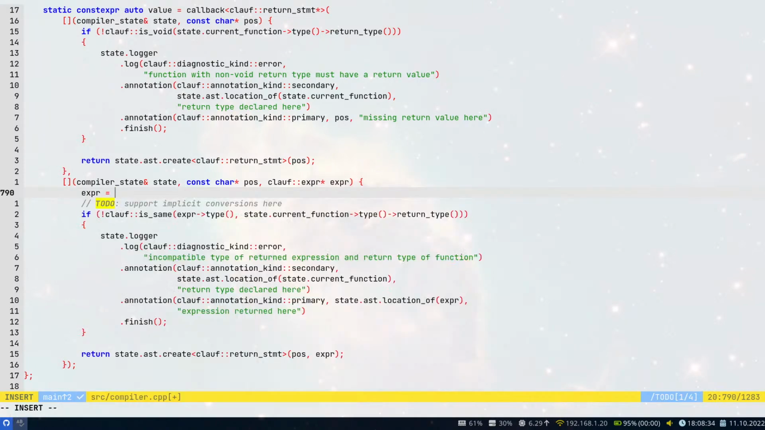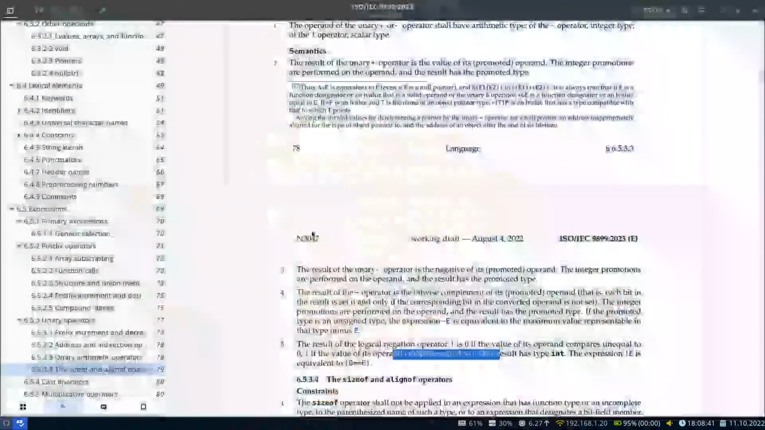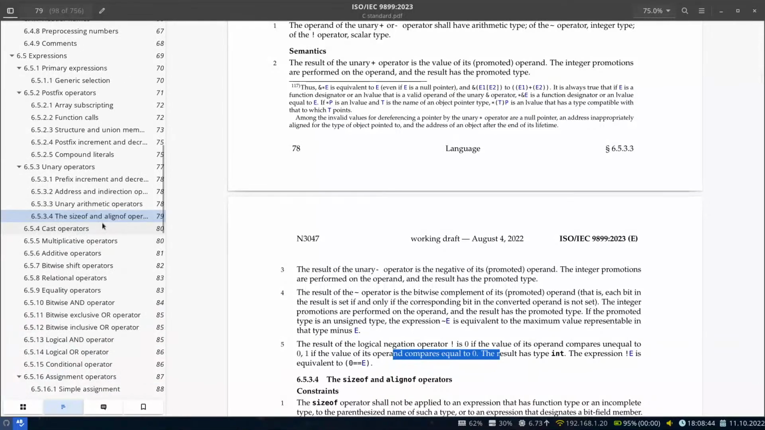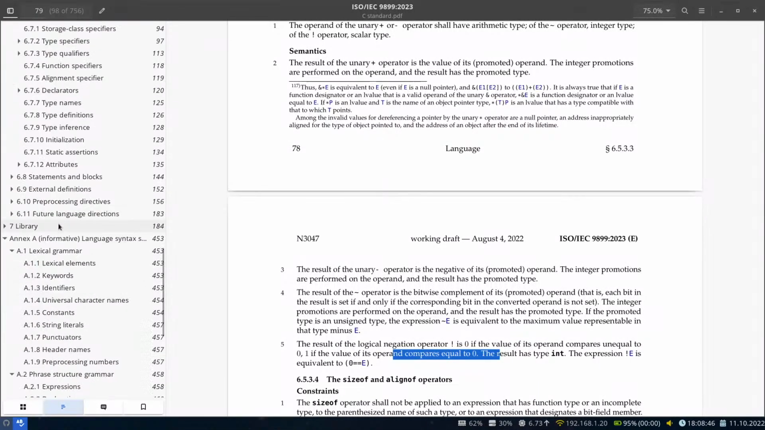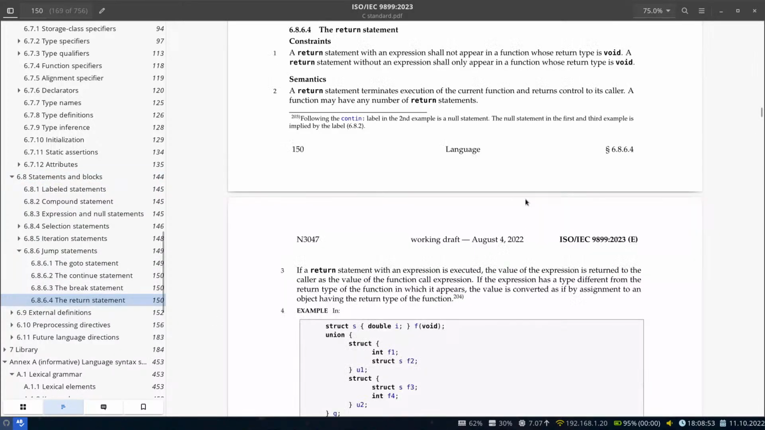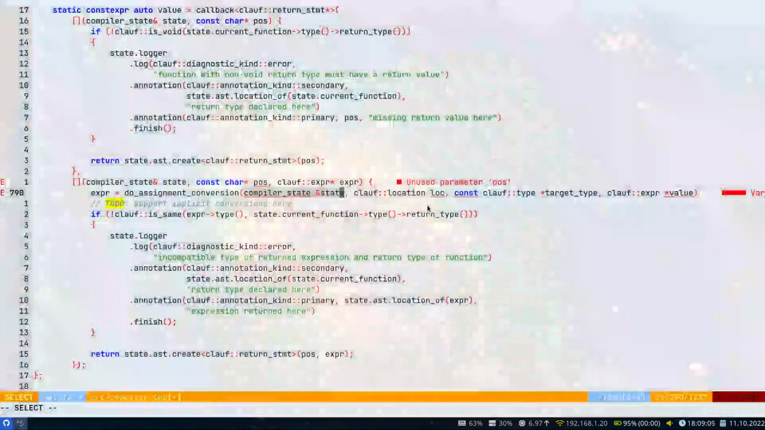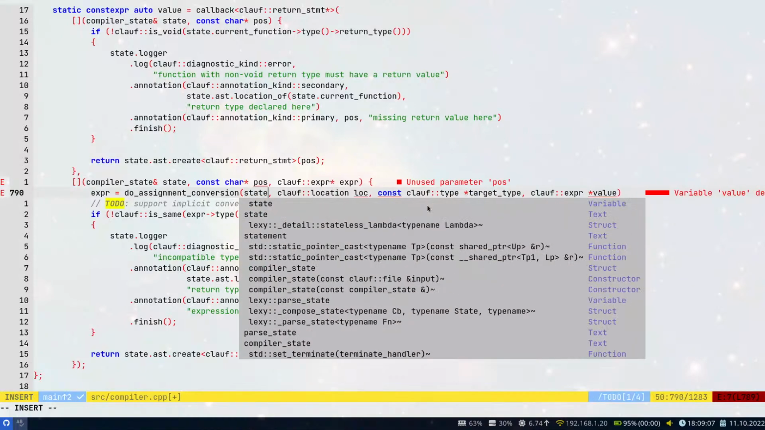So expression, do assignment conversion. So like this is actually, what does the standard say? I'm assuming it's like that. So statements, like here. Is it a jump statement? Yes. Return statement. The value of the expression, different type, as if by assignment. So expression, we are doing an assignment conversion.